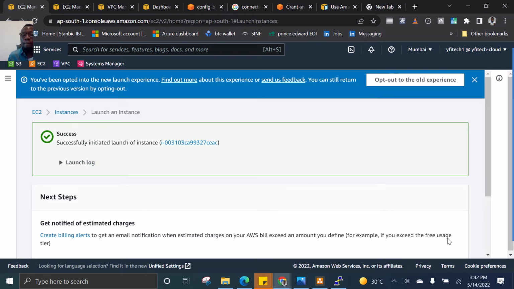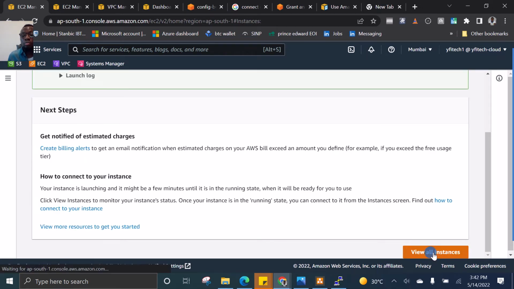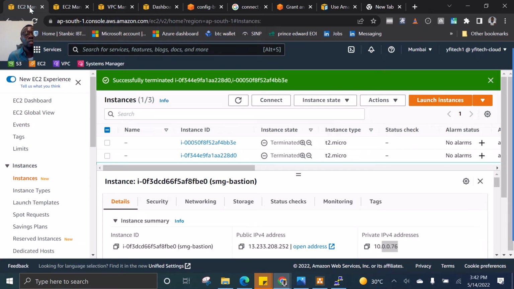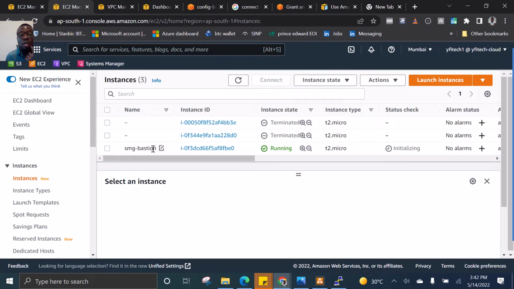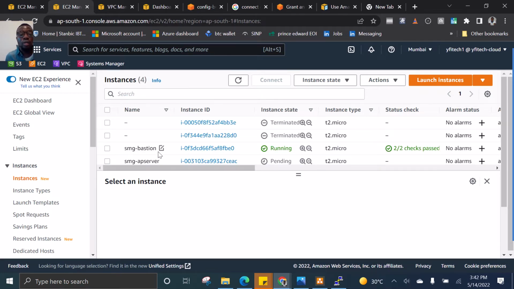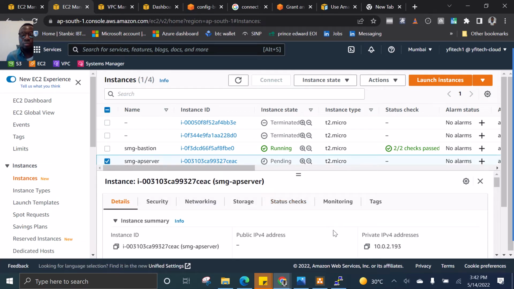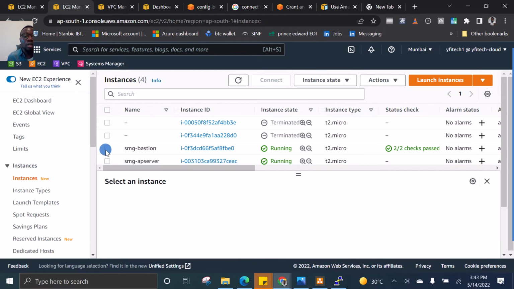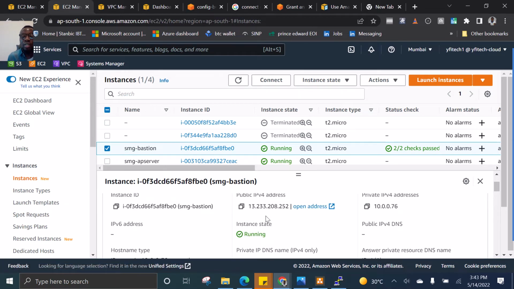Okay, I go back to view all instances. I still have only my Bastion here, so I need to refresh this. Good, here we are. The SMG server is showing. So as you can see, because it is created in the private subnets, look at this, it has only a private IP address. You understand? And because our Bastion is created in the public subnet, it has both private and public IP address. So our instances are running now.